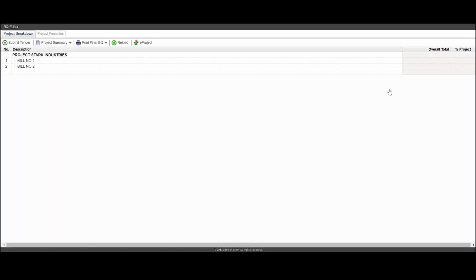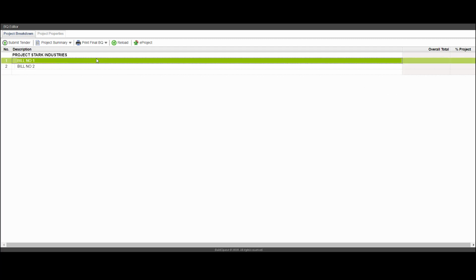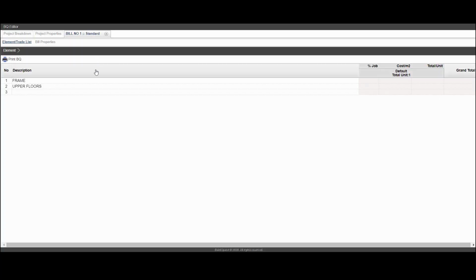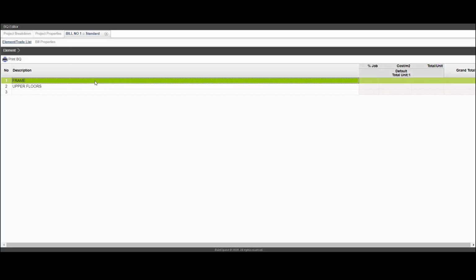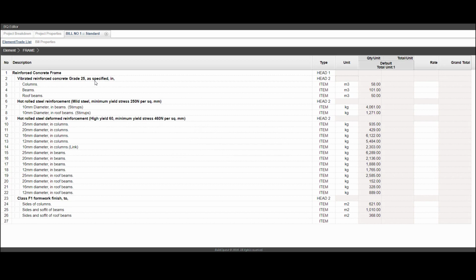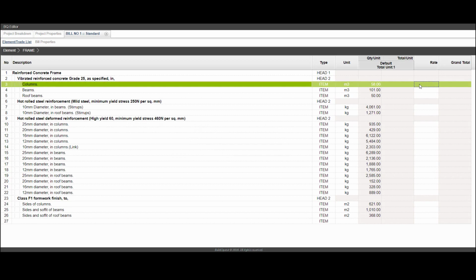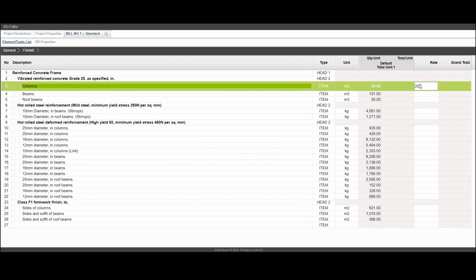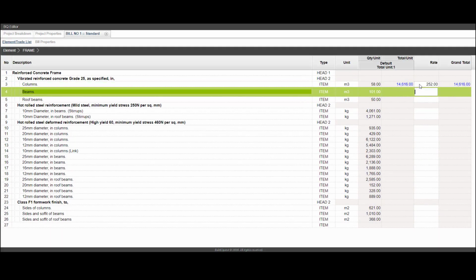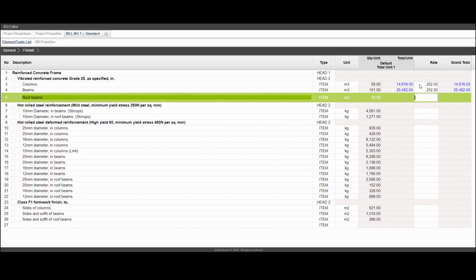You will then be diverted to BuildSpace Pro. Here you can see the list of builds. Double-click build to go to element level. Double-click element to view the BQ item description. Here you cannot edit the description and all except for the rates. Single-click at the rates column and press enter to key in, then press enter again to save.